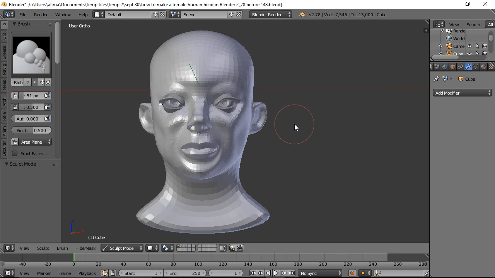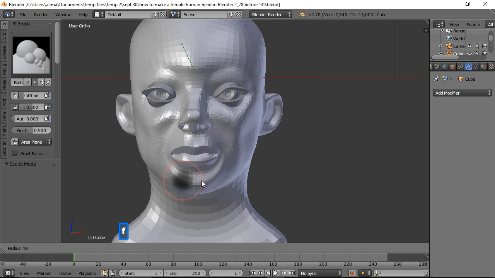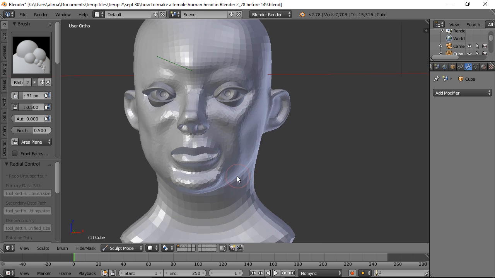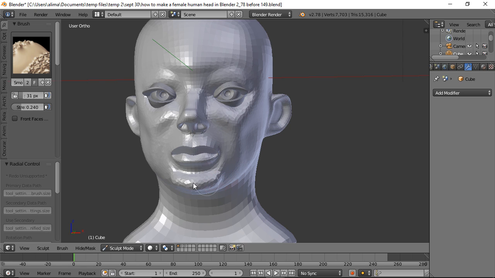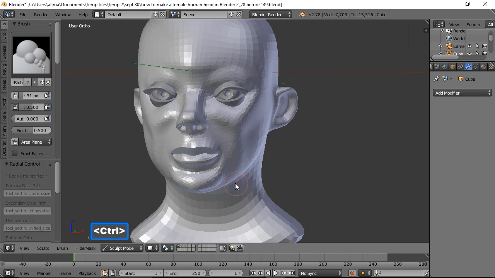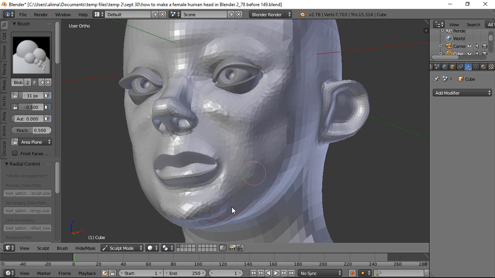Just roll the mouse wheel to zoom back some. Okay, I'm going to hold control and the mouse button to zoom in some. I'm going to press F and then push in some. Just going to build up the chin a little bit right here. Take a look. Now I'm going to hold shift and smooth this down some. Then I'm going to hold control and the mouse button to zoom back some.